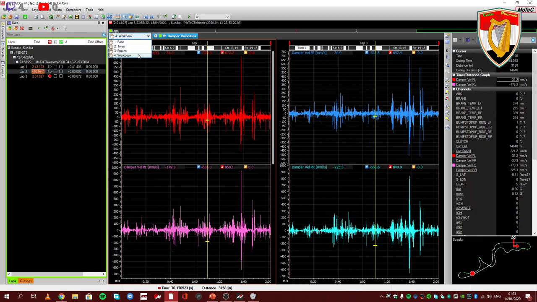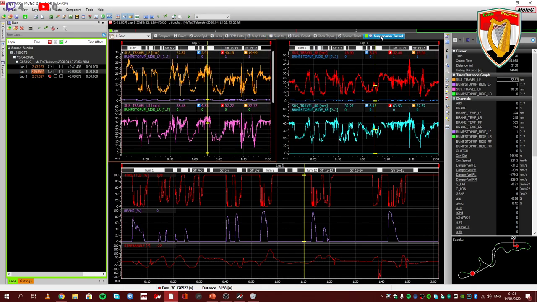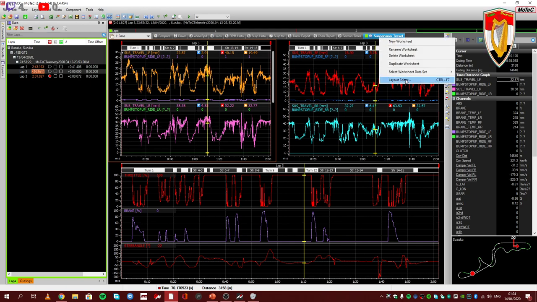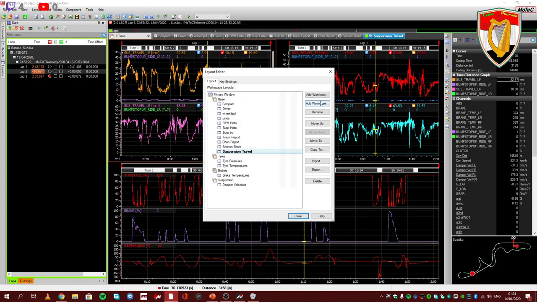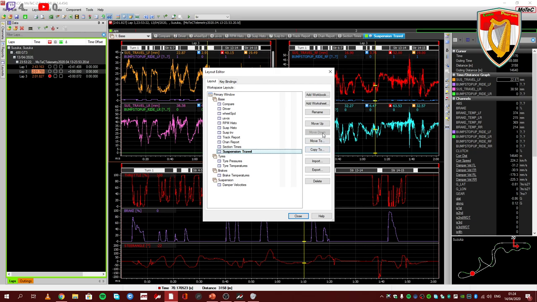So, one thing I will do is rename this workbook to suspension. And I'm going to move this histogram. This is a good way to do it: let's say there are graphs in one workbook that I want in another one. I have a suspension workbook that I've set up, so I want to move those two. We can't move both at the same time. Okay, never mind.